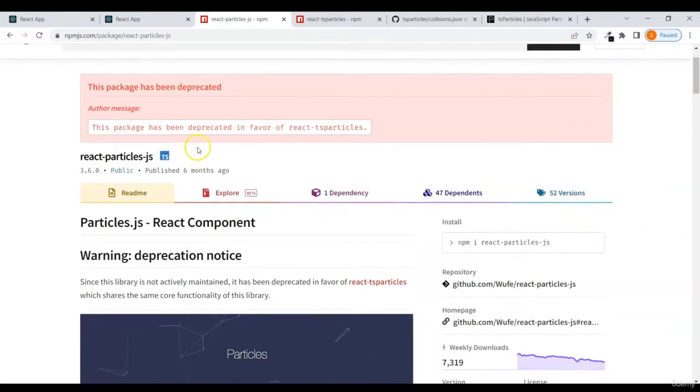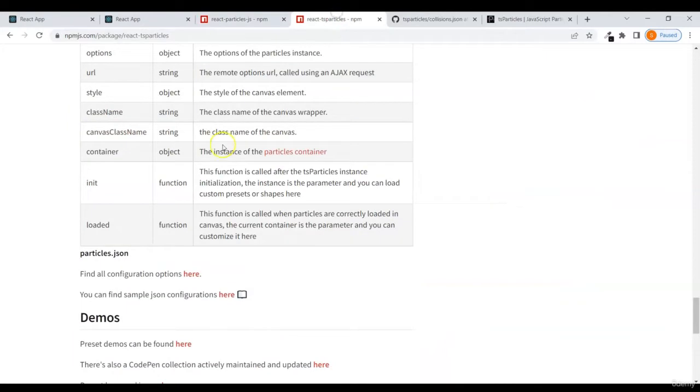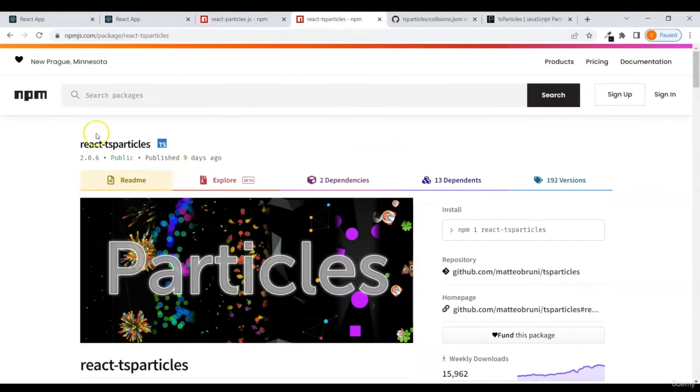Alright everyone, so now we have completed the navbar, but before implementing the particle.js, let's understand some of the basic things that you should know. For that, the first thing I want to clarify is that when you search for React particle.js, you will get two packages in npm. One is React particle.js and the second one is React TS particles.